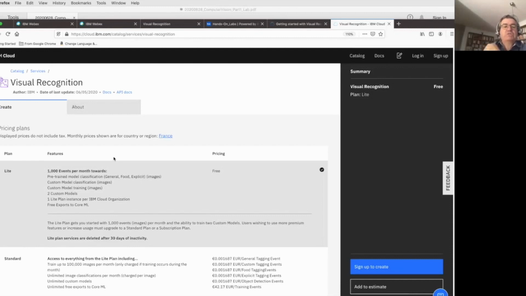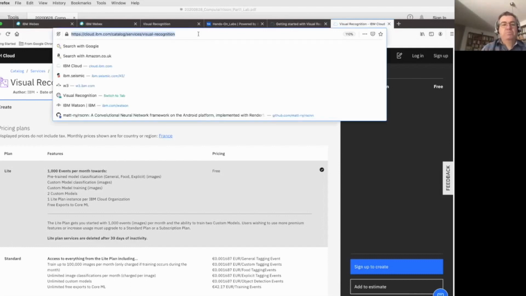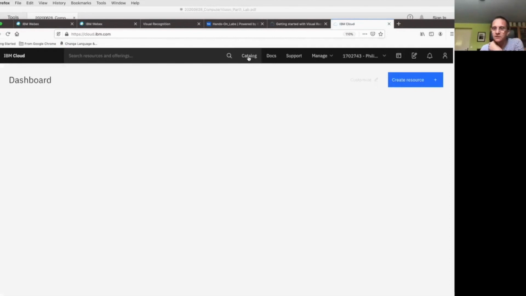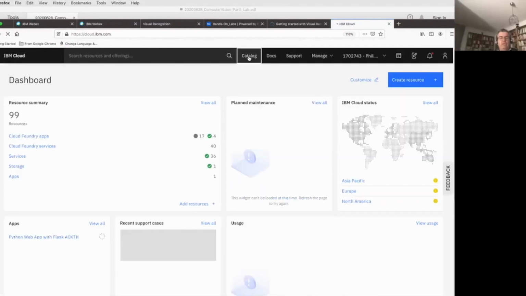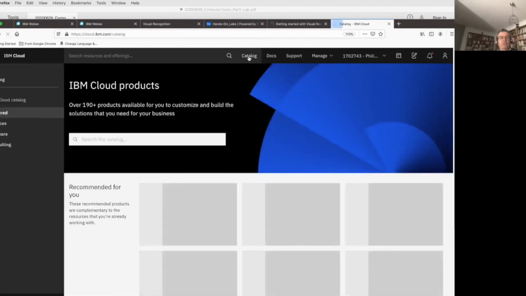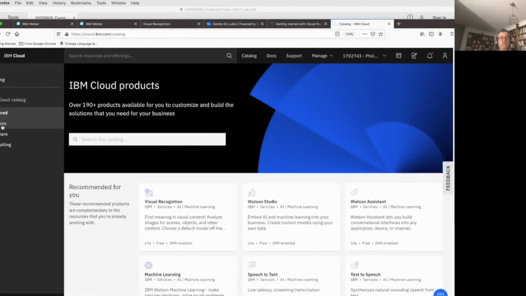So just remember to create both services either in Dallas or in Frankfurt, but above all to create them in the same location. So I will just connect to cloud.ibm.com. You go to the dashboard, and then to the catalog. And within the catalog, you can get into the services.